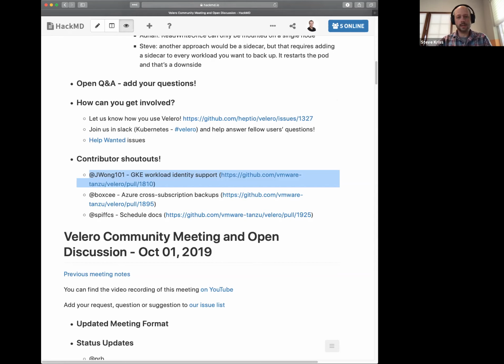And then we had Boxy, who added support within our Azure plugins for doing cross-subscription backups and restores. We've had support for cross-resource group backups and restores in Azure, but this enhances it so that you can create backups in a totally separate subscription and then restore them into a different subscription as well. And that works for both the standard Kubernetes metadata as well as persistent volume snapshots. So that's a great addition. Thanks a lot, Boxy.